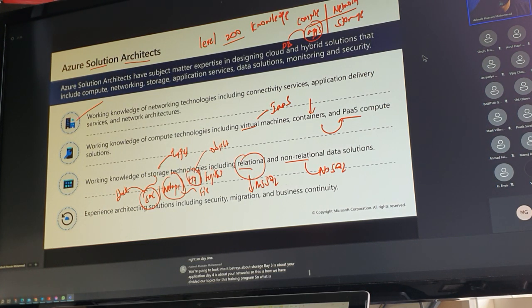So what is needed from you? Experience architecting solutions, including security, migration, and business continuity. Whenever we talk about business continuity, we're talking about solutions like BCDR, disaster recovery. It could be anything. For example, if you have worked with VMware, you can look into solutions like SRM, Site Recovery Manager, or Veeam, a backup solution provider, which also has a disaster recovery solution. No matter which vendor you go to, the overall steps that you would conclude in order to protect your environment don't change.